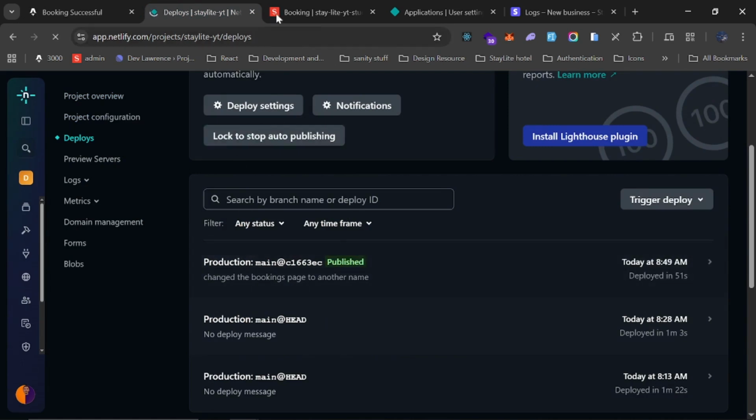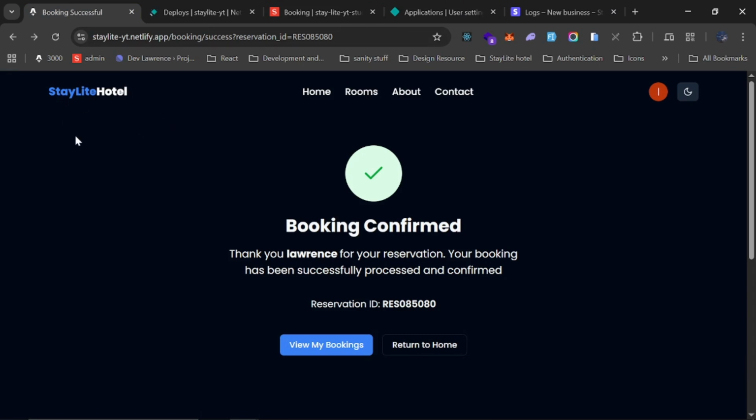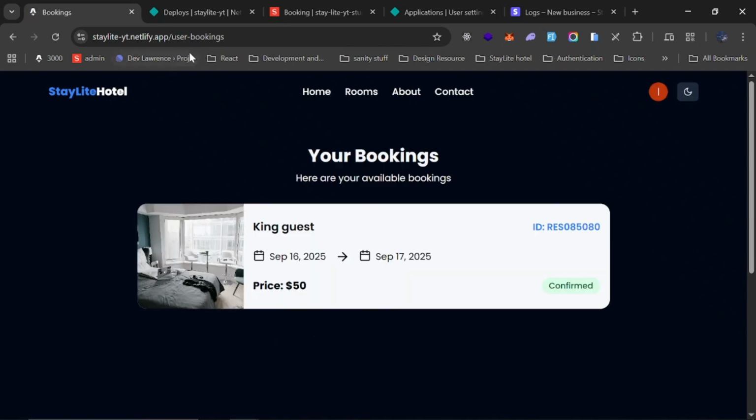All right, it has been published. Let me see if it's going to work here. So let me try and refresh this again. I doubt if it's going to work, but regardless, because we already changed this endpoint. So let's see. Okay, user bookings. So let's click on this now. Okay, so our user bookings is working, so we can now see this.